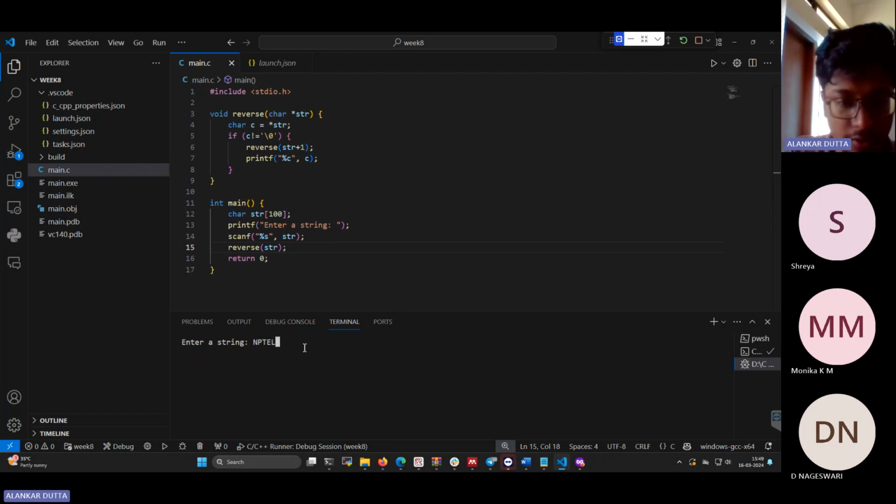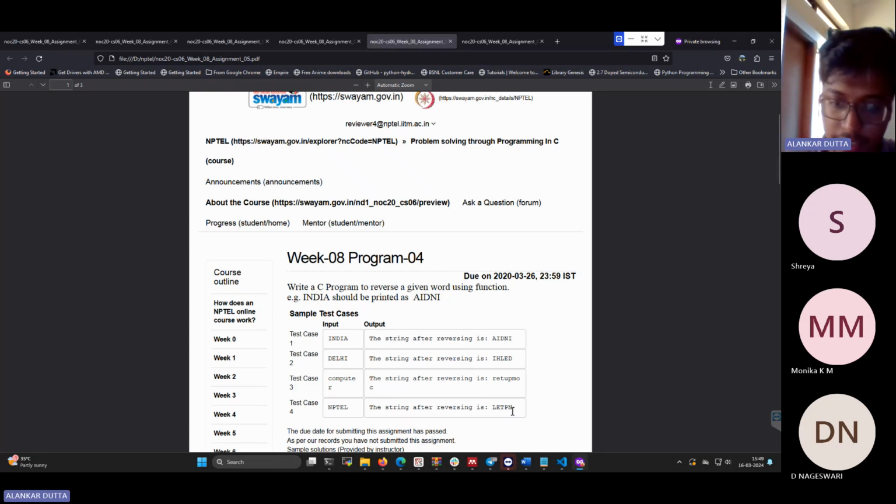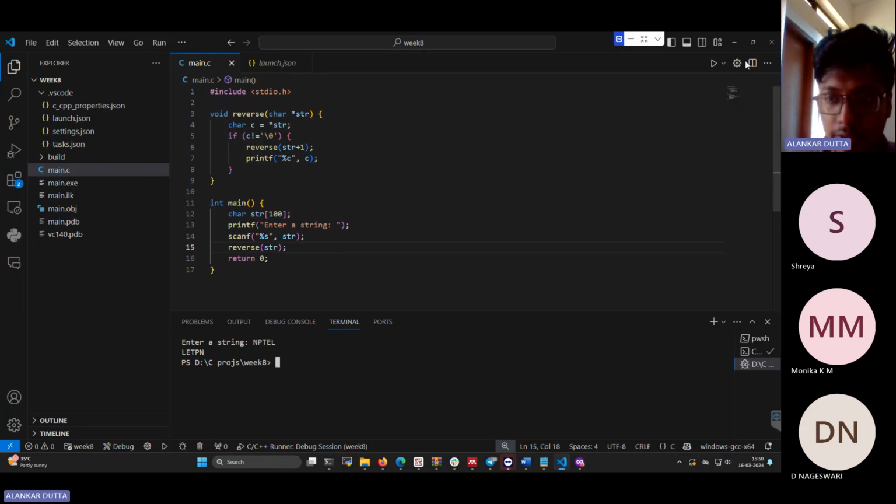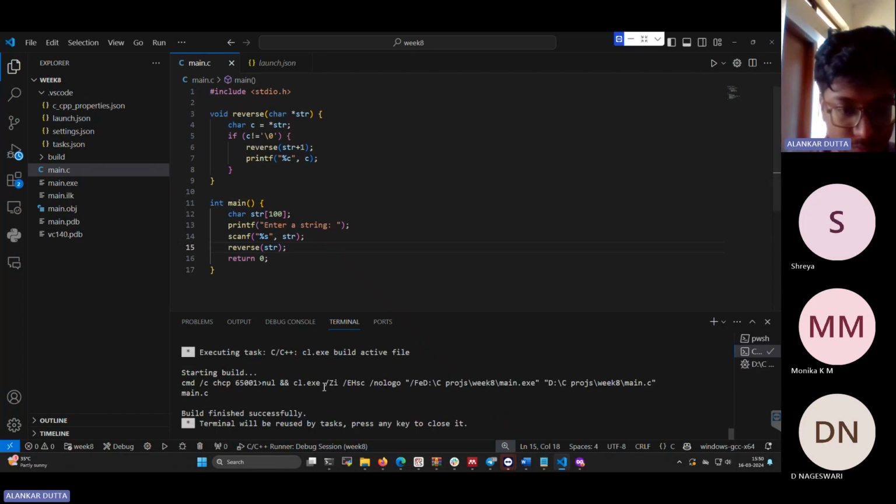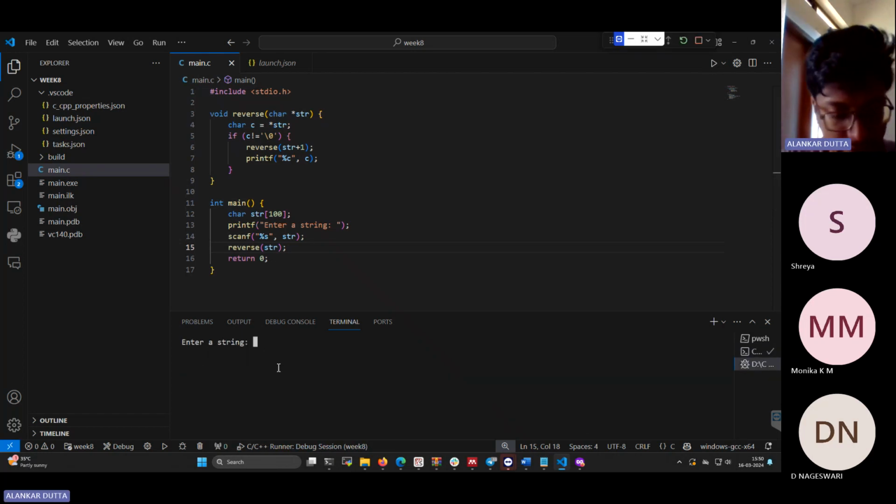NPTEL, right? And LETPN is what is getting printed in here. And you also have computer, which is getting printed, right? So you see this is working very well. And you can try other test cases as well. Let me try one more thing. Let's try what the other thing that was in here. And okay, you see everything is working pretty well.